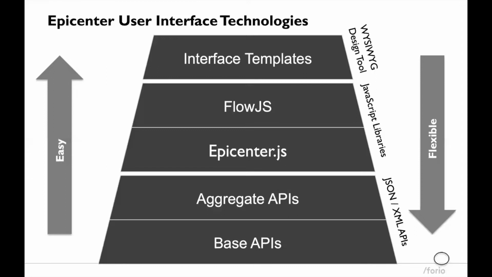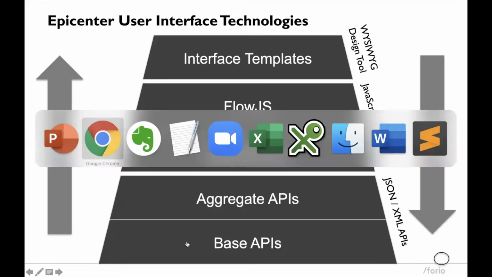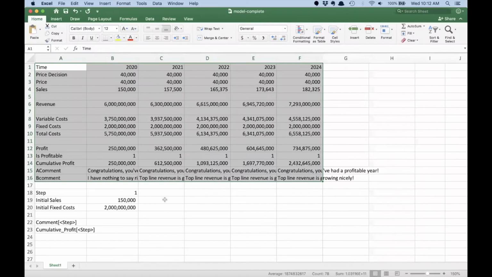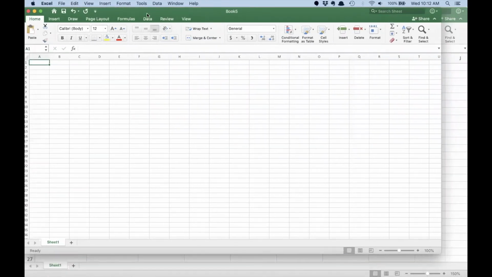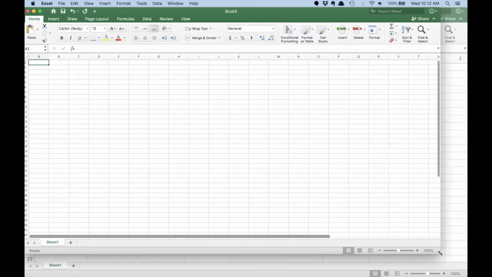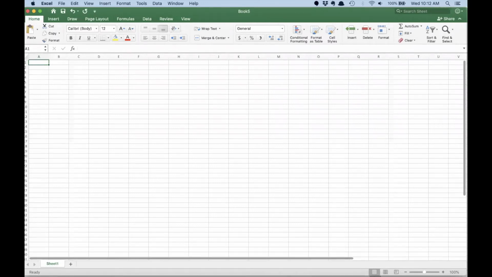And what I want to do today, like I said, is start with building a model and then go from there to actually creating an interface. So let me jump over. And today, as I said, we're going to be using Excel for our modeling language. So let me just create a blank Excel spreadsheet. And I'm going to quickly put together a model for us.